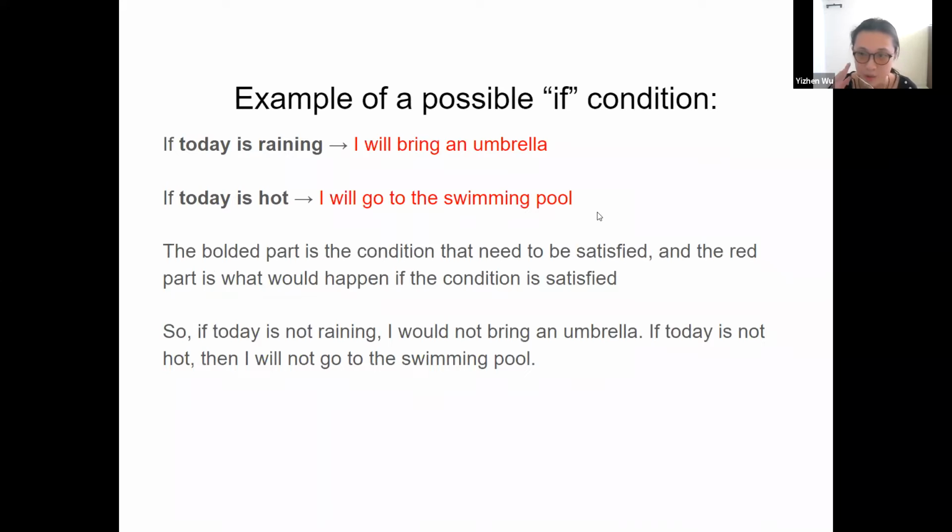So let's look at some real life if conditions we might face. For example, if today's raining, then I will bring an umbrella. Or if today's hot, then I will go to the swimming pool. These are really logical decisions that you will make, right? The bolded parts are the conditions that need to be satisfied, and the red part is what would happen if the condition is satisfied.